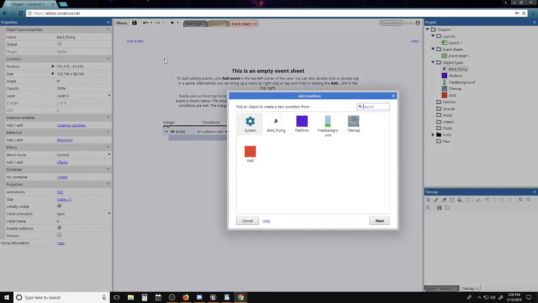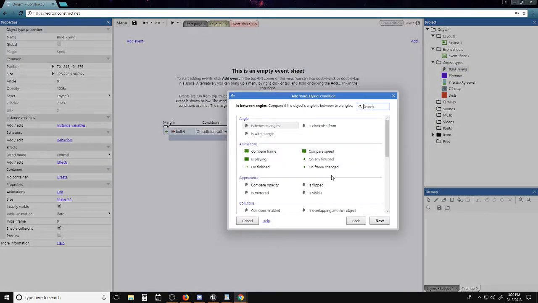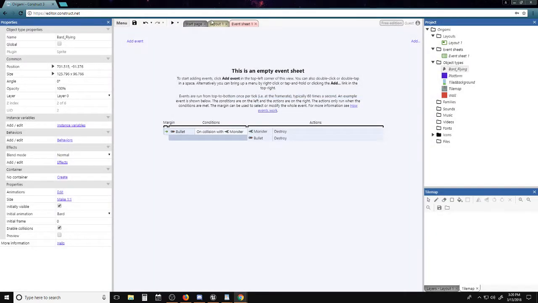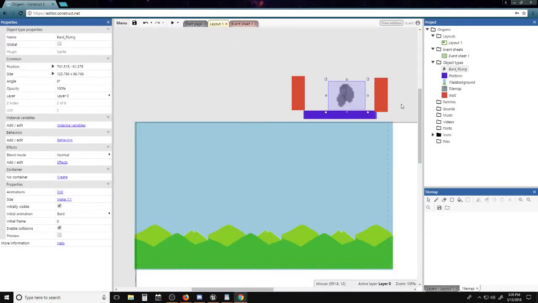So back to the event sheet, click on Barb Flying, and whoa, I did forget something. I knew it. Got it. You just know you forget something, but you just ignore it. Click on Barb. Good. I'm glad you clicked on Barb.